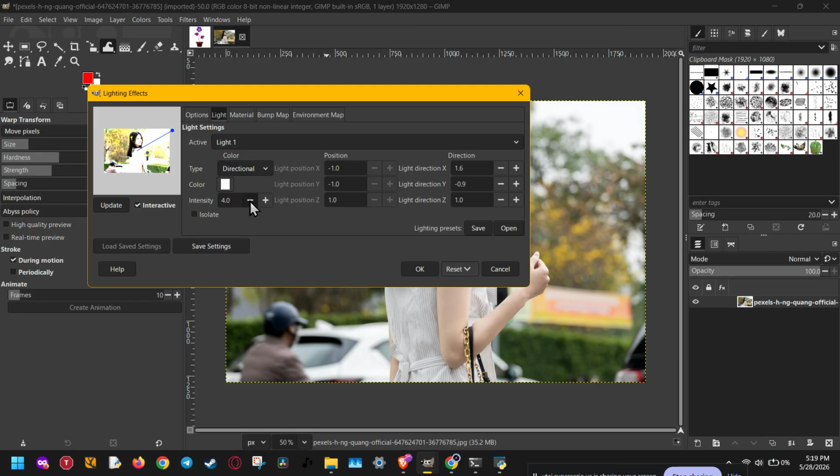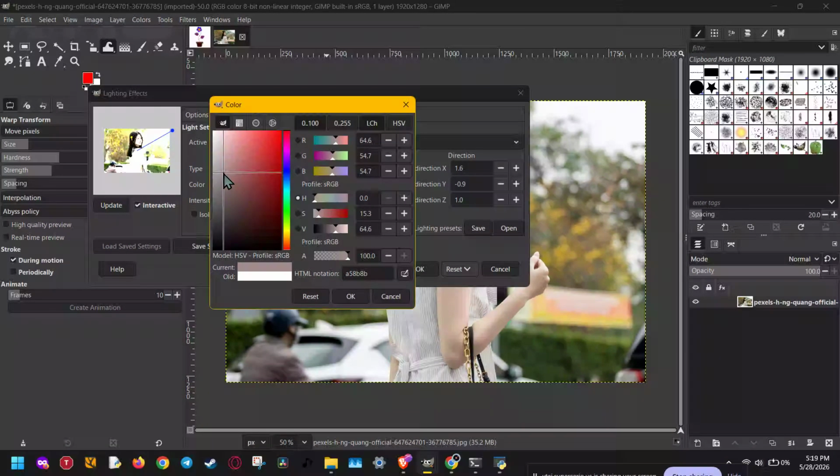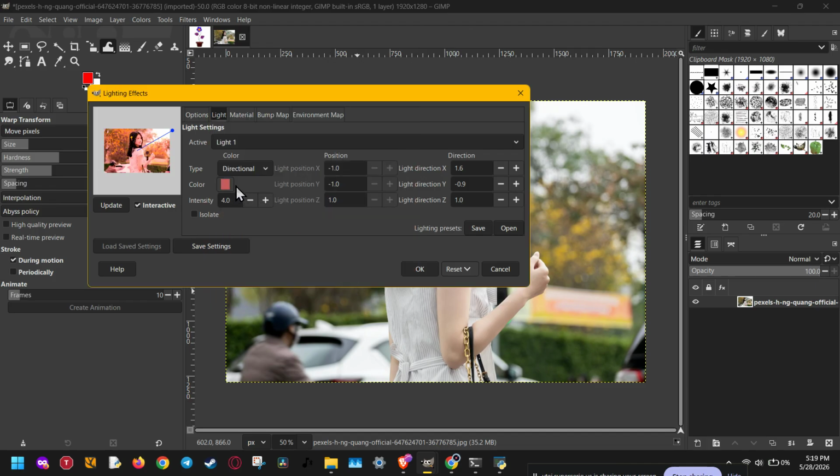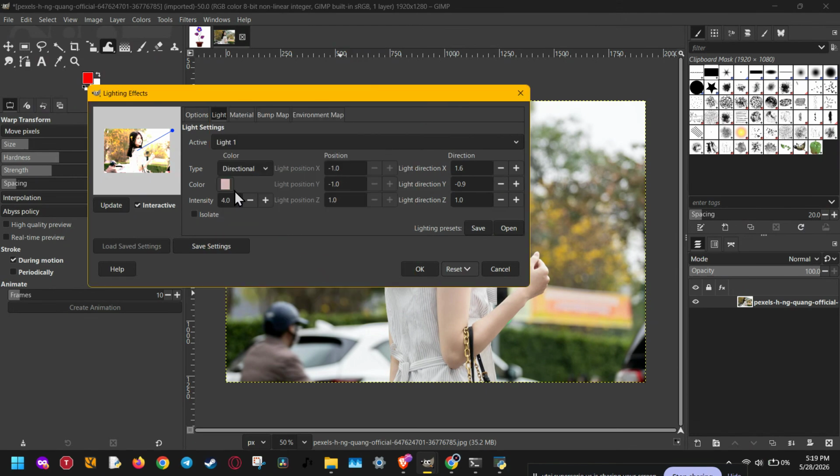After choosing your light type, click the color swatch and pick a custom color for the light beam. This is a really useful step if you want warm golden light, cool blue lighting, or any creative color effect that fits your image. Then use the intensity slider to control how strong the light appears. Move it higher for a brighter effect, or lower it if you want something more subtle and natural.